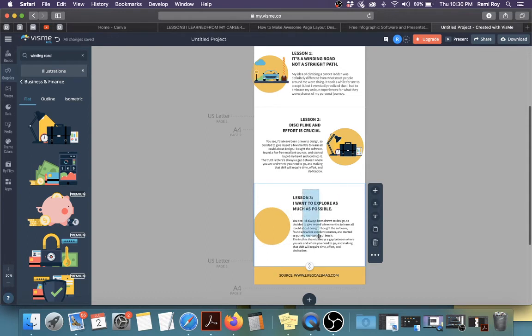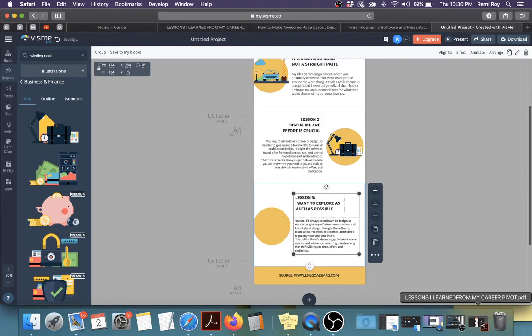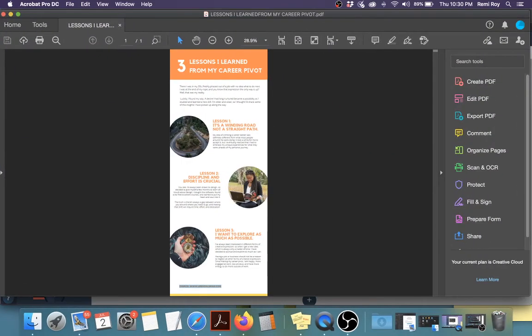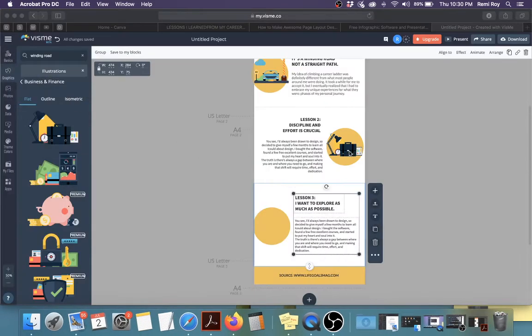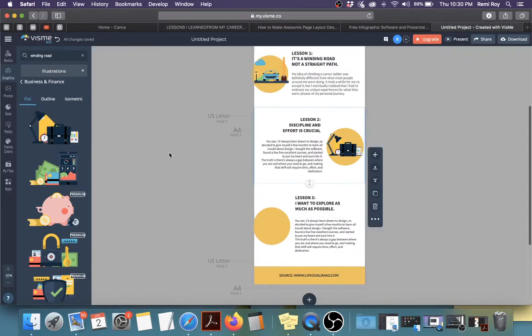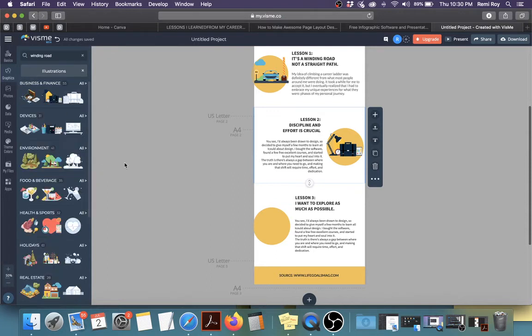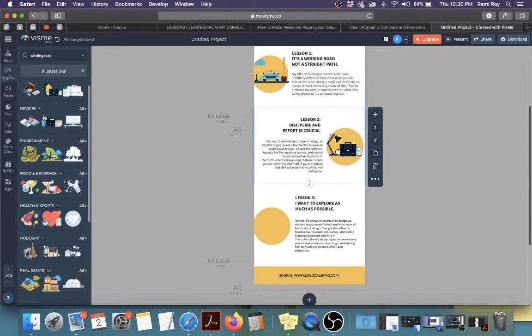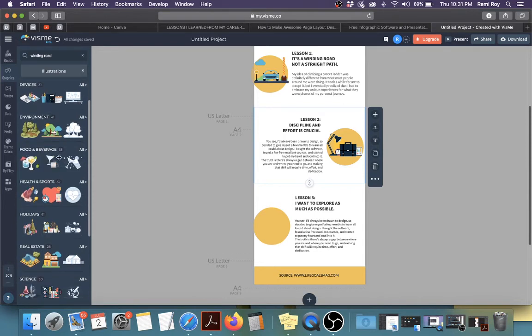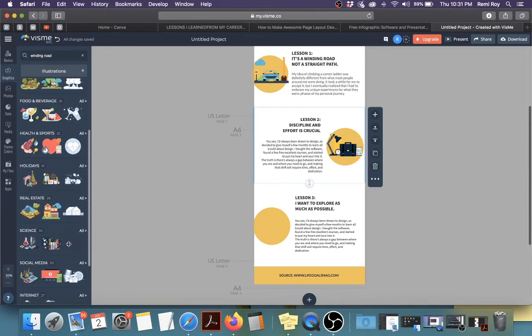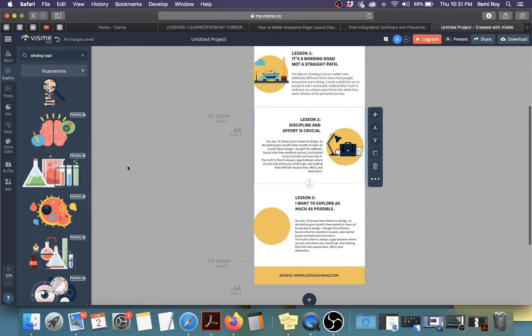So when we're talking about exploration, in the other infographic I used a compass right here. But since I'm using illustrations now and there aren't too many options, I have to really expand my concepts. Let's see what might work. We have devices, environment, food and beverage, health and sports, holidays, real estate, science. Let's look at science, exploration.